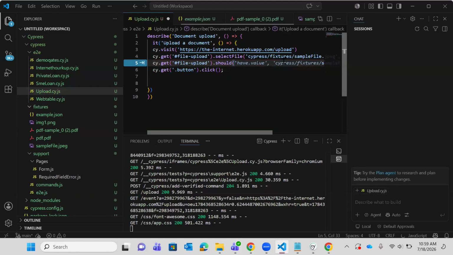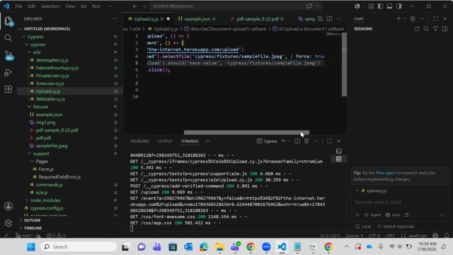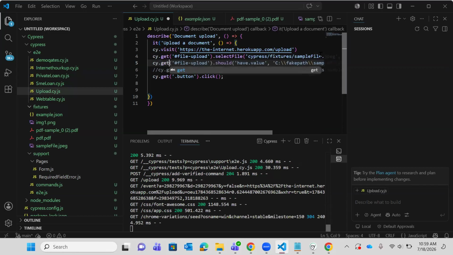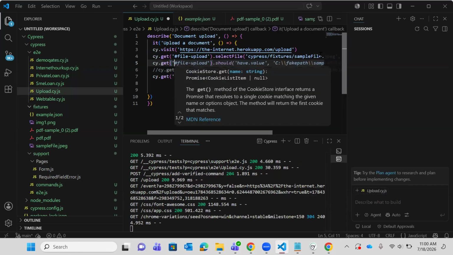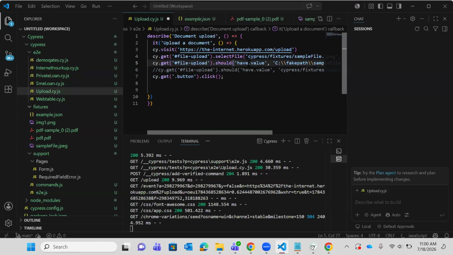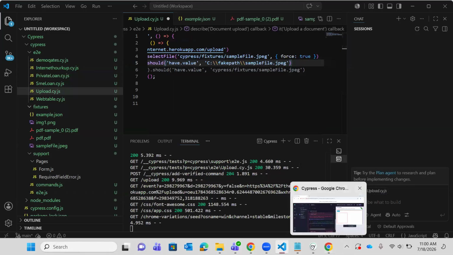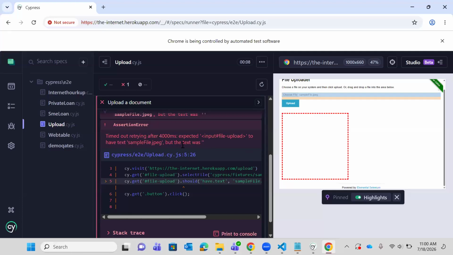Sample dots, wherever. I don't like using this guy. No, it's not what I want to try to do. cy dot get this upload. This is returning no, but the test was just empty.